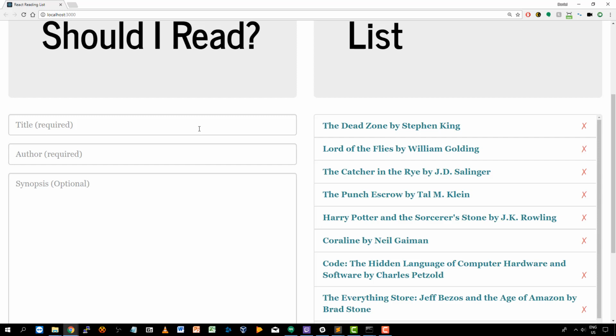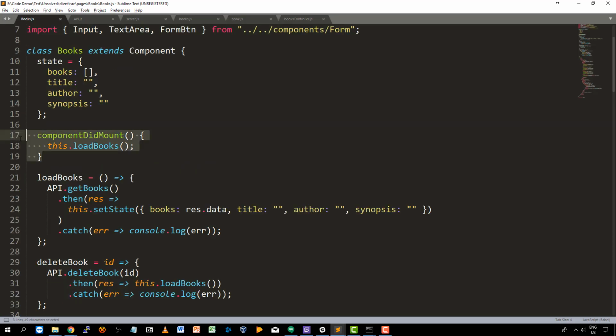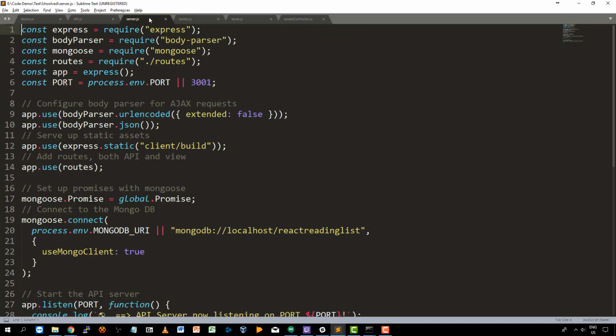Alright, we've completed this MERN application. Let's make a quick run through of the application's use of MERN. When the React component books is mounted, the load books method is triggered, which makes an API call to the Express server on 3001 that is being used as a proxy.